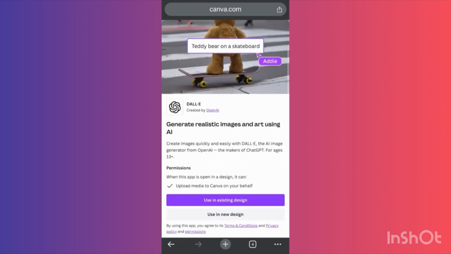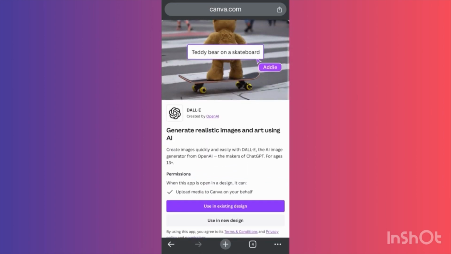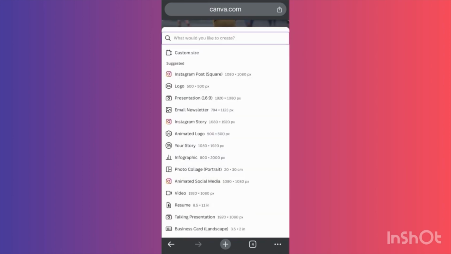The way DALI works inside Canva is that you will have the option to edit already pre-made content, picture, or video, or you can essentially create a brand new design over here. For this example, I am going to click new design. So guys, we're going to create a logo with DALI.